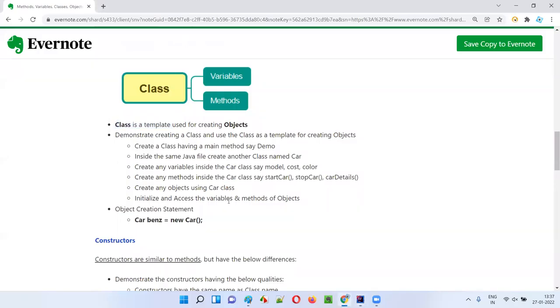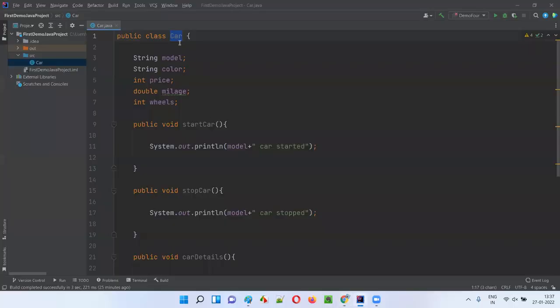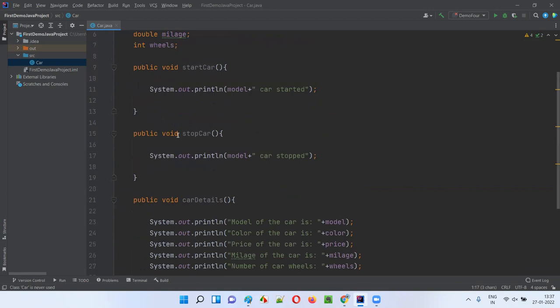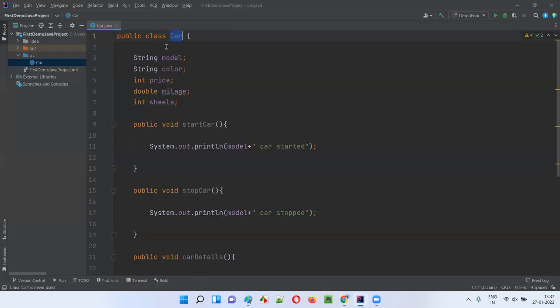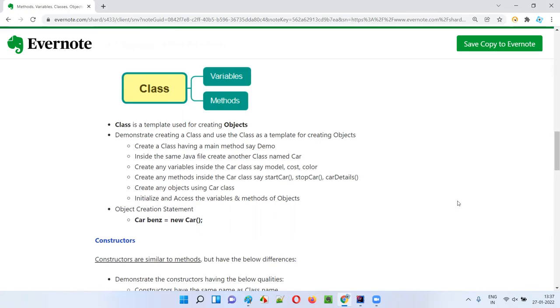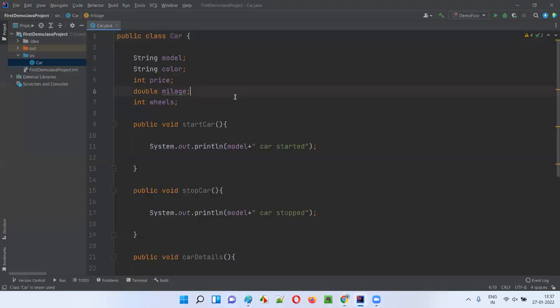Now what I want to do is, using this class template, having some variables and methods defining the car, I want to create some objects. Using this template, we can create objects, guys. That's what we can do. How to create objects then?